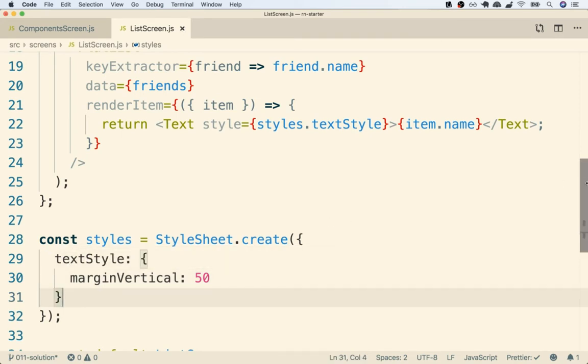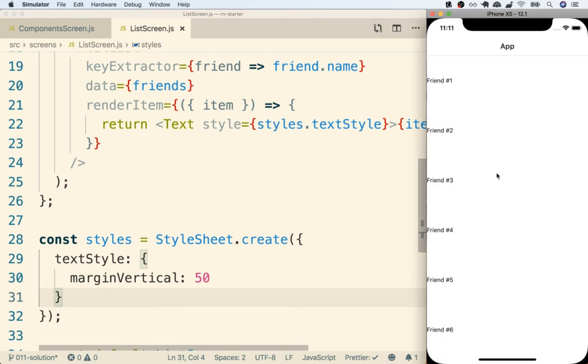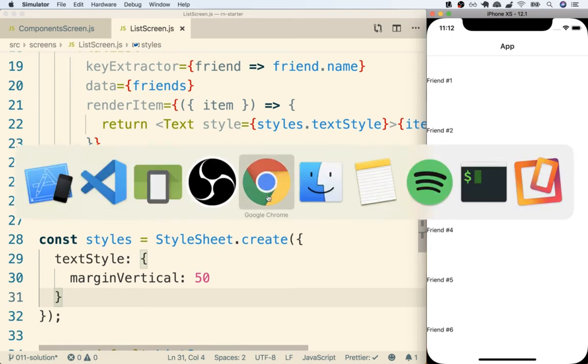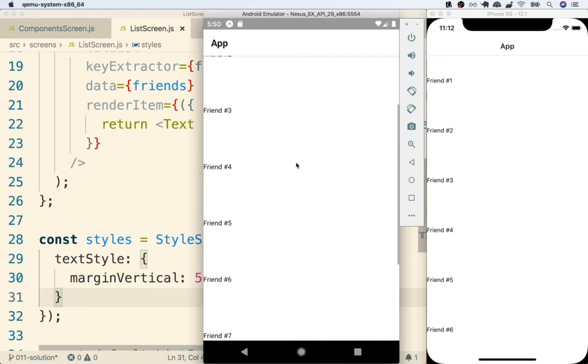Okay, so let's save that and see how we're doing. Okay, so now my list has a ton of additional vertical height to it because we added in some spacing above and below every text element. So now we can very easily scroll through this list of items, and it definitely goes down beneath the bottom of the screen. And then on Android, we've got something very similar as well. So over here, I can scroll around too.